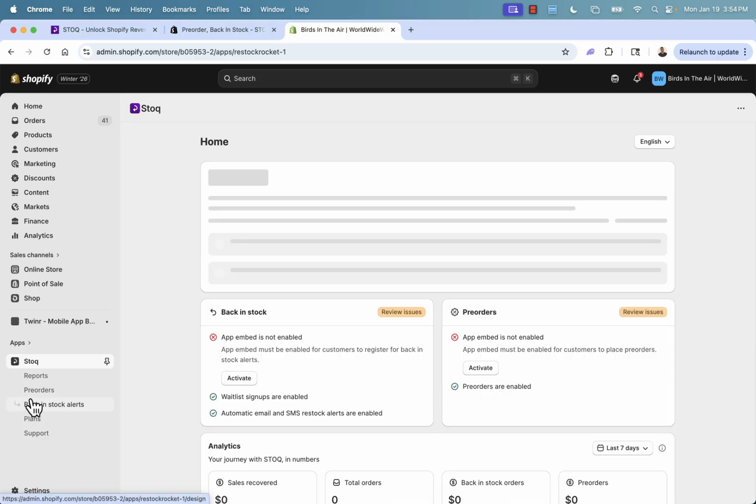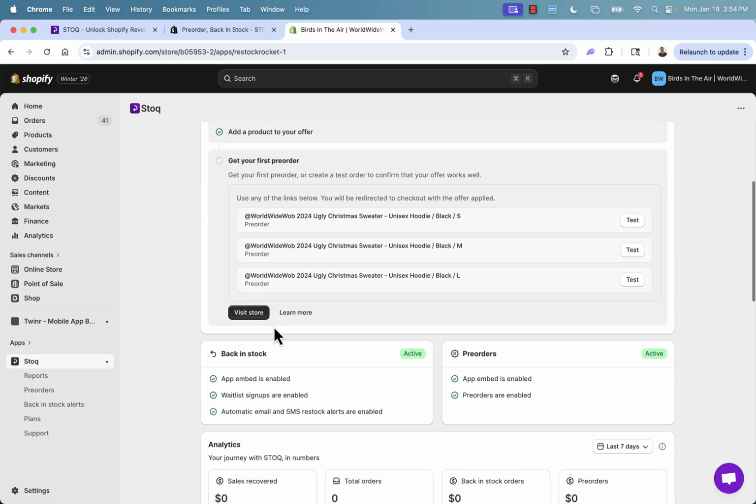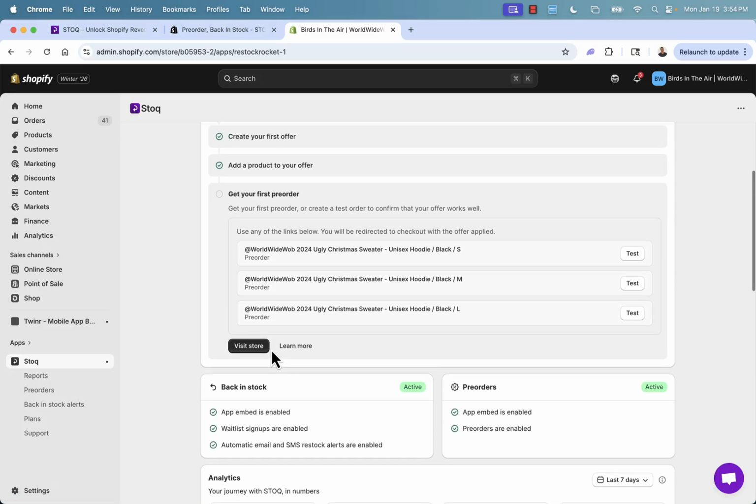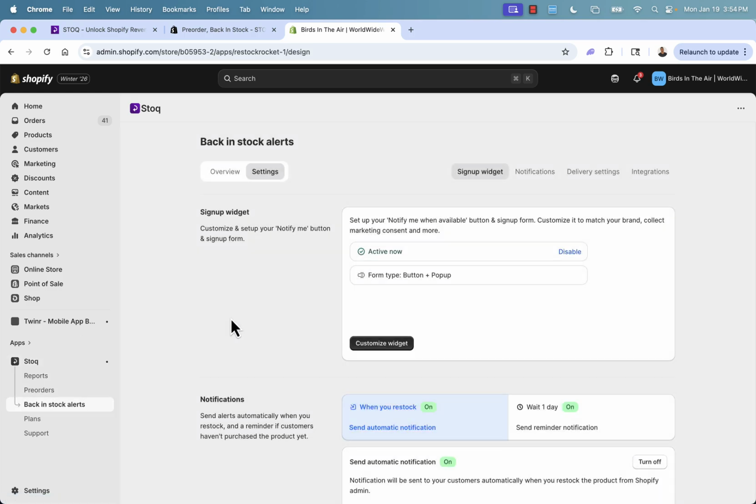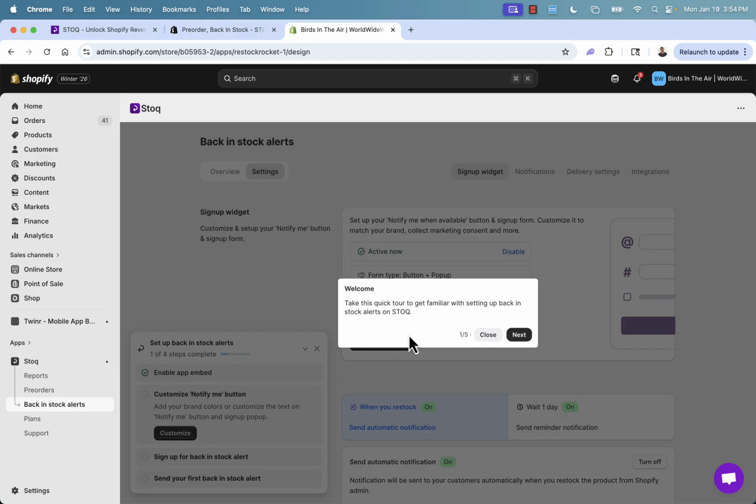So we've got our pre-order section over here. You can guess what's going to be next. Of course, we have our back in stock alerts, and we could test these out over here for our pre-orders and things like that. But I'm going to come over here to back in stock alerts, because this is something that you could turn on and immediately make use of, especially if any of your products go out of stock and you want to collect emails or SMS.